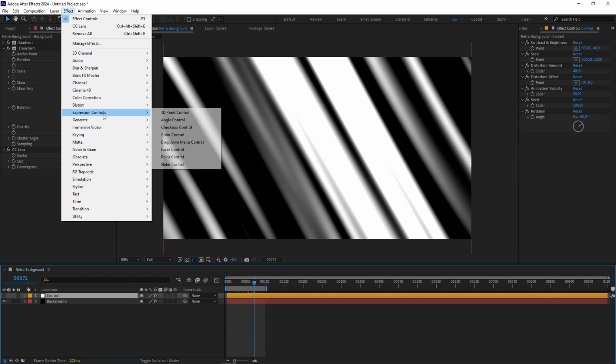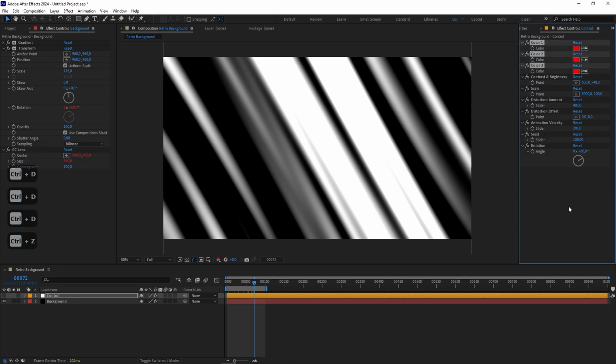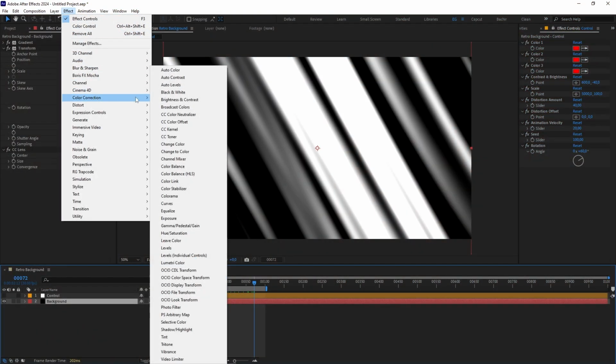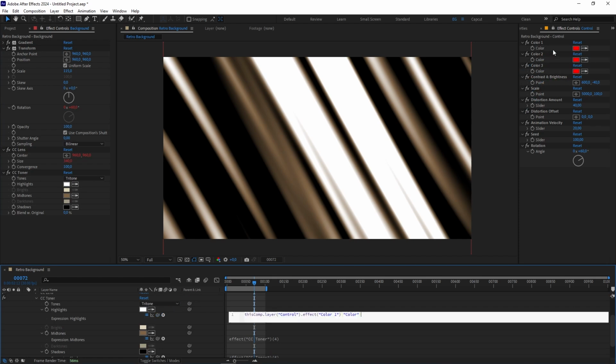Now let's add some color. I'll add 3 color controls to the control layer. Let's put them on top. This will be the first thing to change when creating another variation of the background. Select the background layer and add a CC toner effect. Link the 3 active colors to the controls.